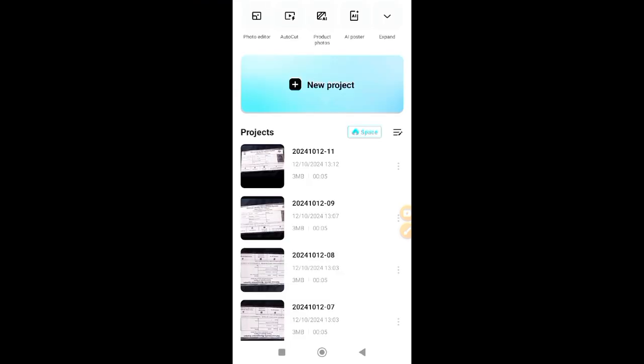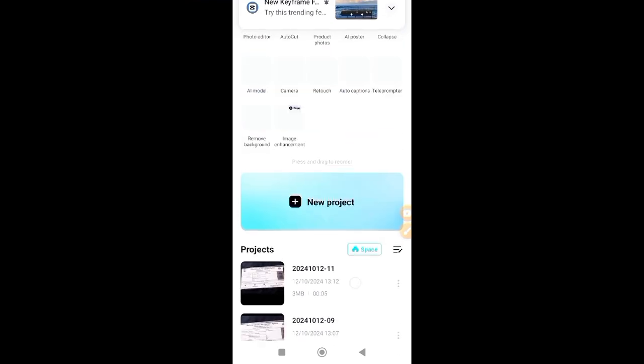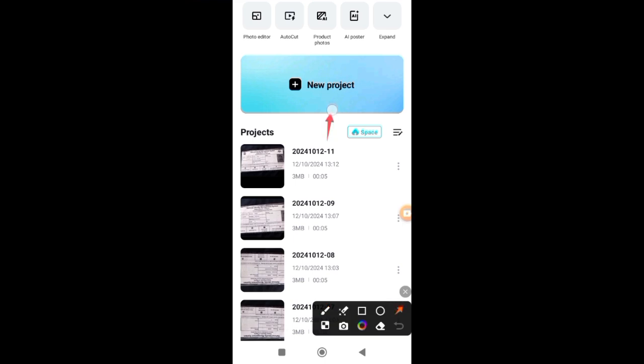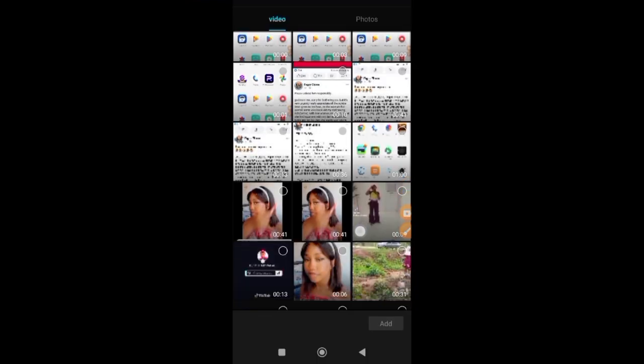Once you open your Capcut, this is how it will look. First of all, if you want to edit any video, you have to click on this new project here. Click on new project to import the video that you want to edit from your gallery. So let's click on new project here and import the video that you want to use for the editing.